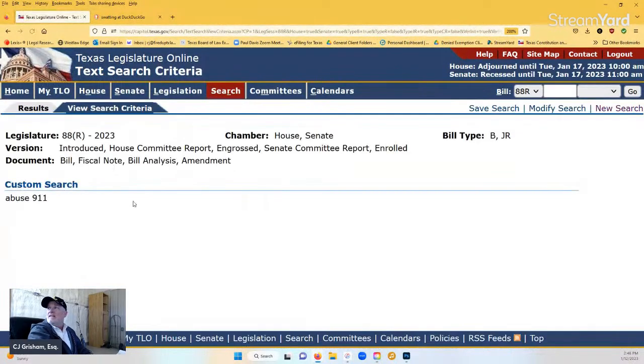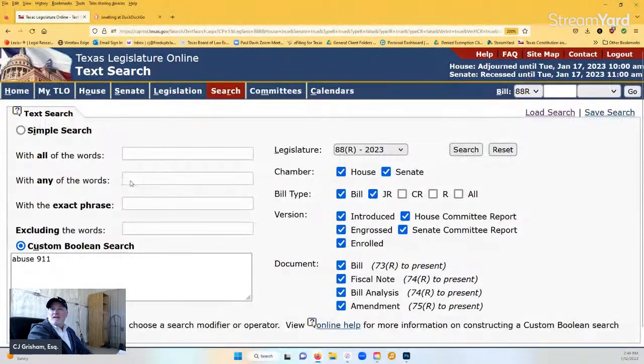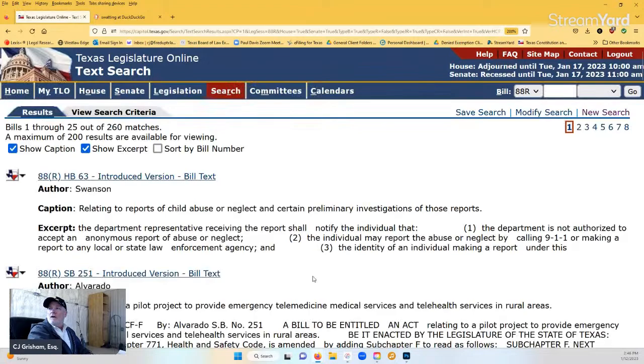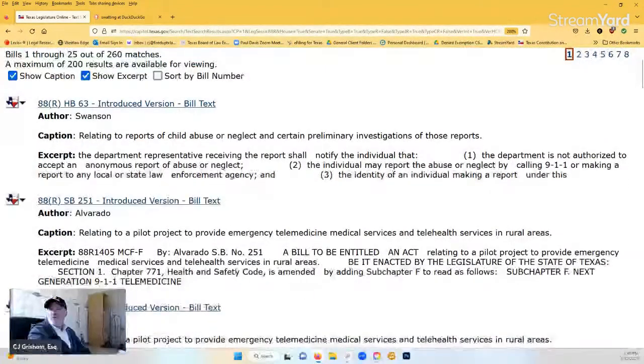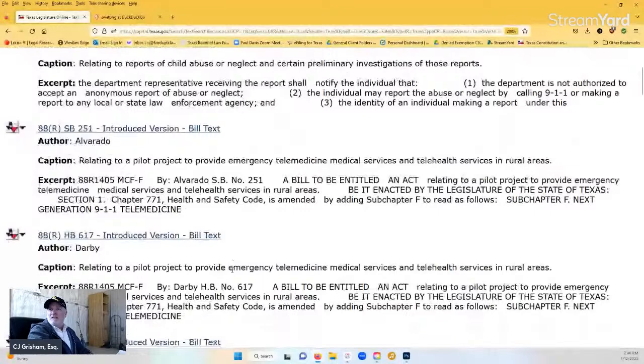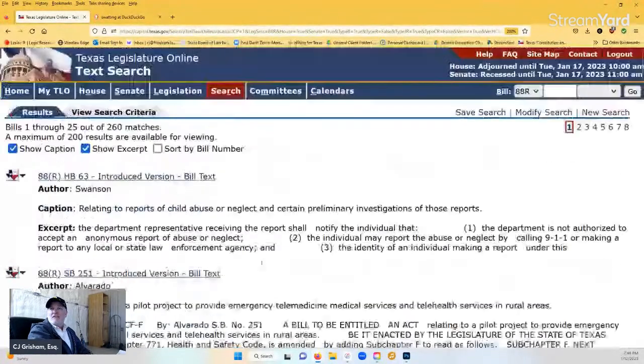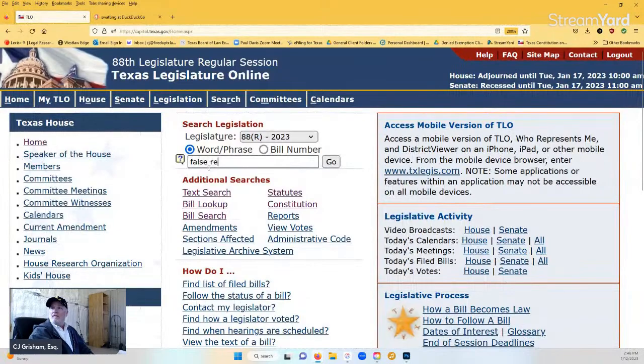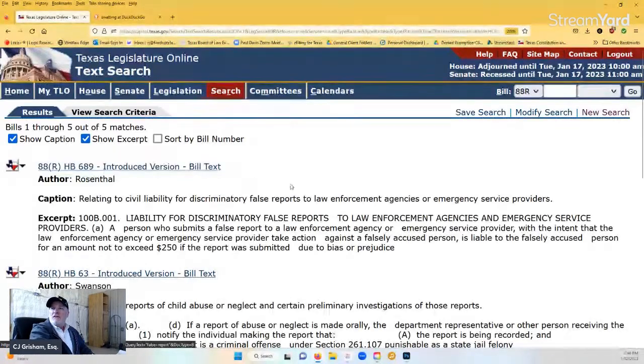Let's do search criteria here. Let's modify the search. Let's put abuse, 911 and emergency. Whew. All right, let's see. Reports of child abuse, pilot program to provide. No. There's like 260 matches here. Now I don't have time to go through all of that. Yeah, let's try false reporting. All right, there's 5 here.